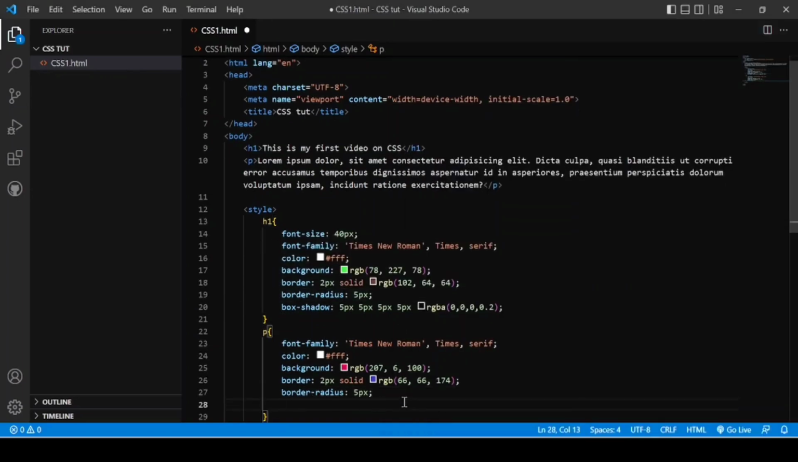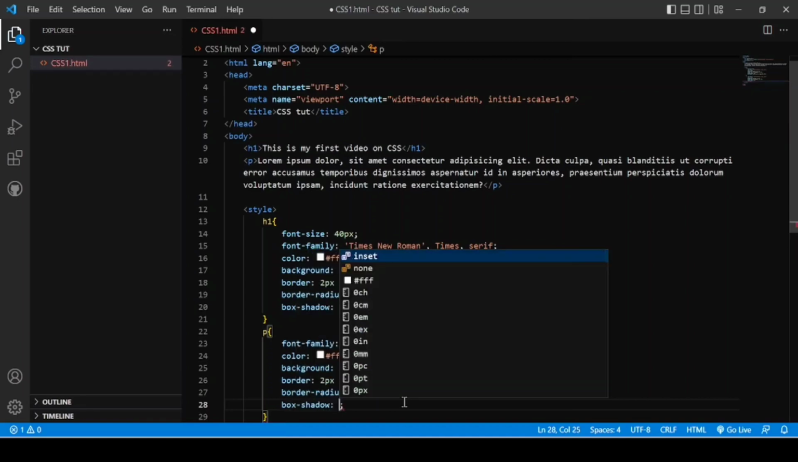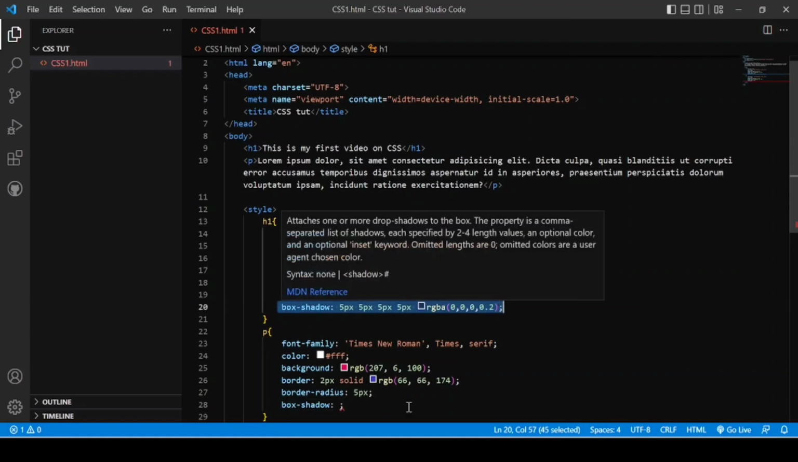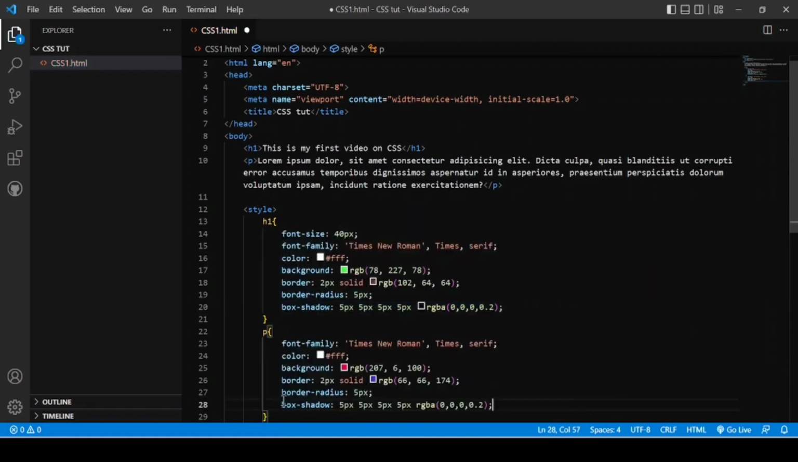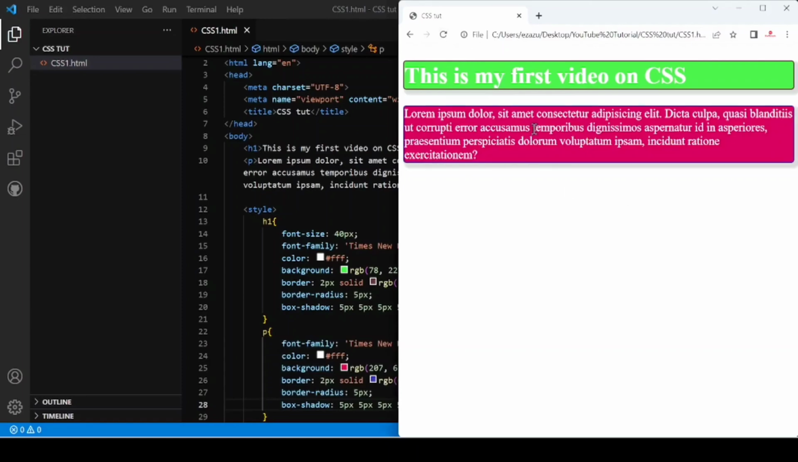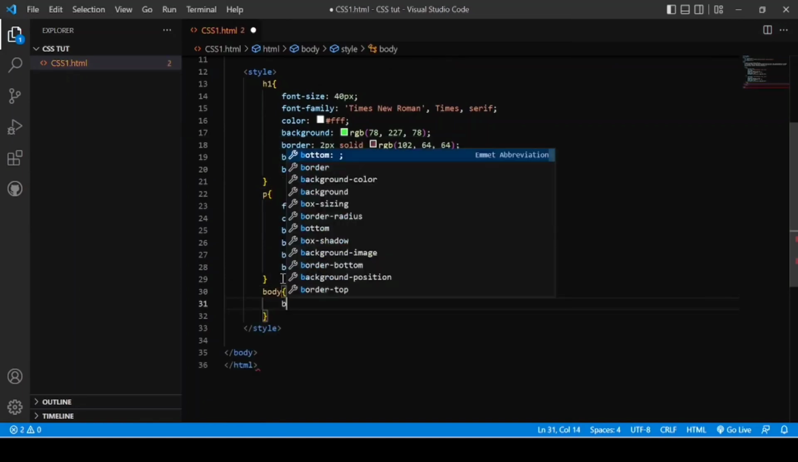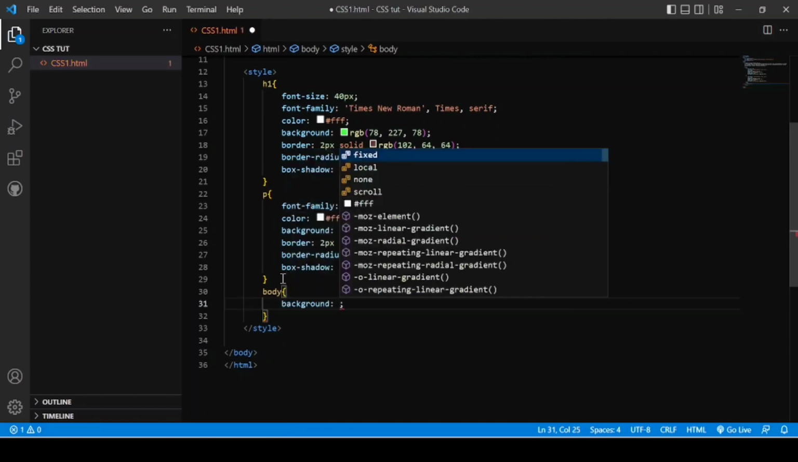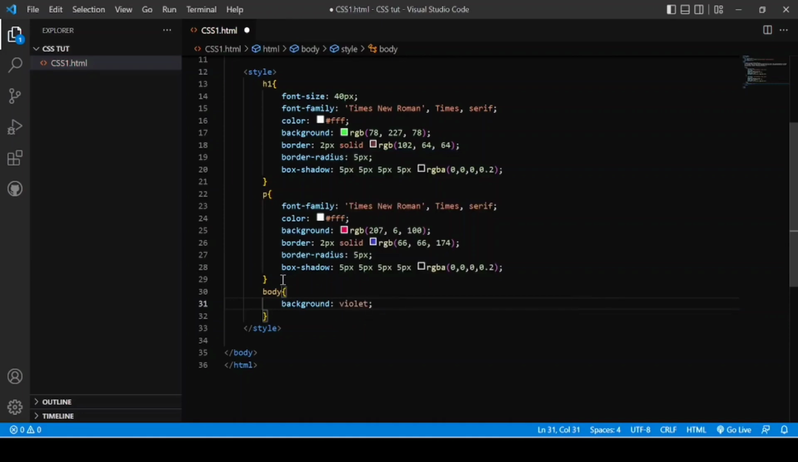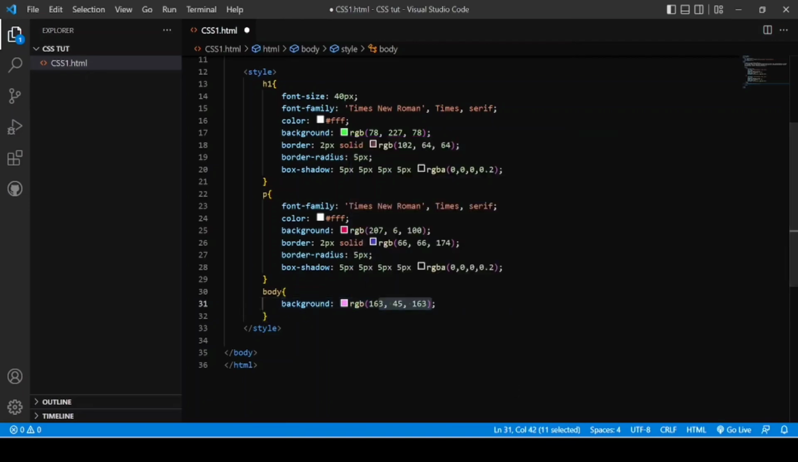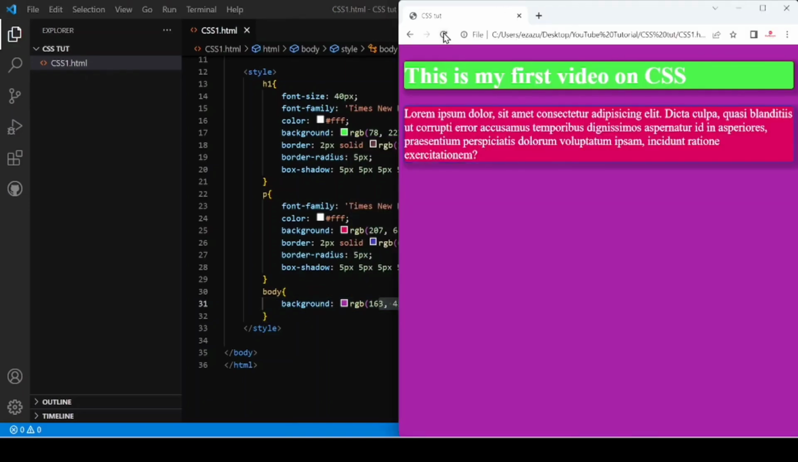And after that, I provide box shadow. I simply copy this and paste it here. Now you'll see there is a shadow. And after that I style our body with the body tag name itself. Now I simply use background color, let's say violet, and change to a darker one than this. Okay, let's see how it looks like.